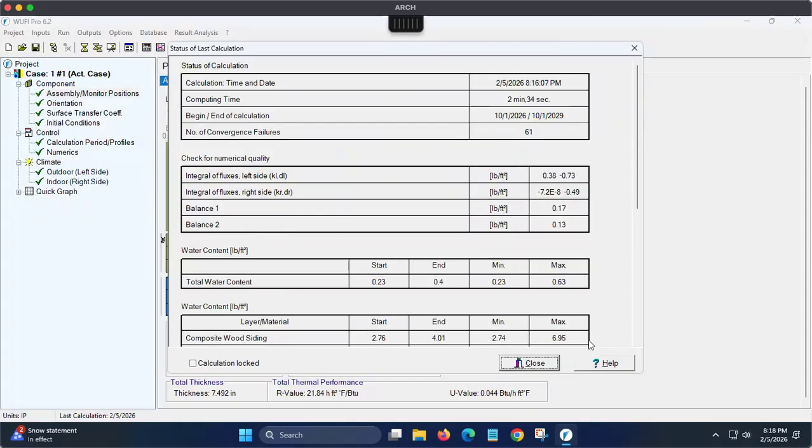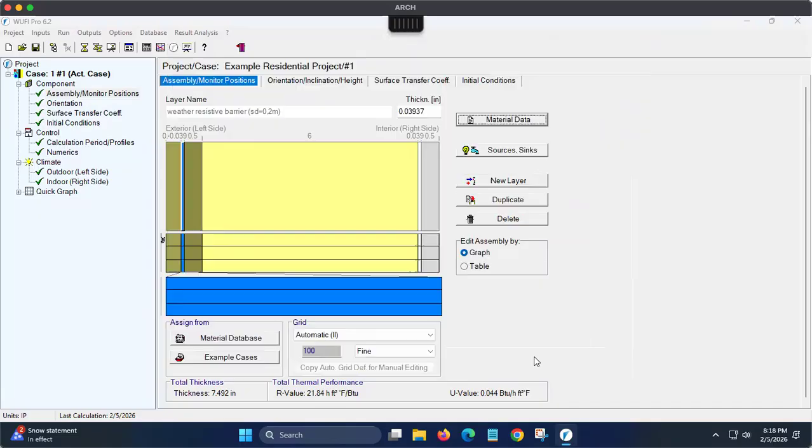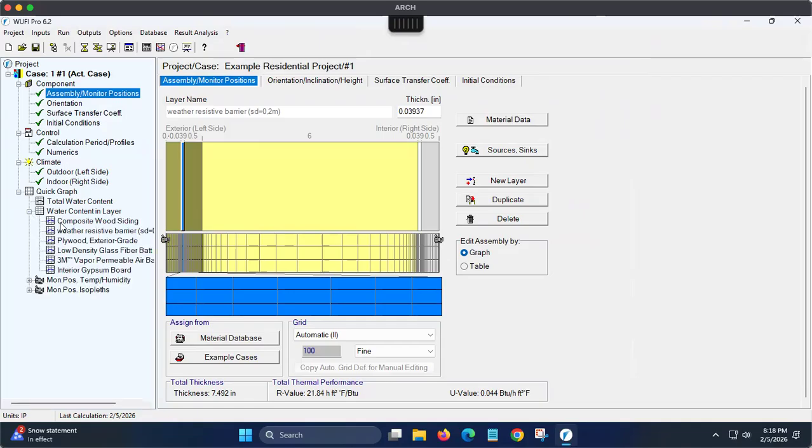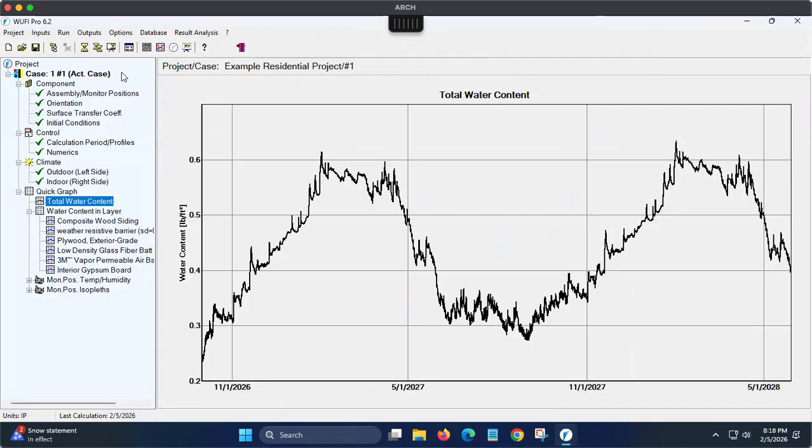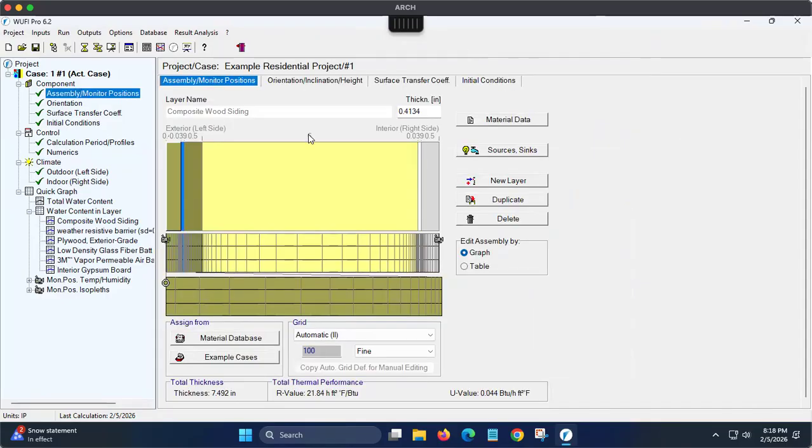I'm gonna hit close here. So you can stop it mid simulation like we just did. You can go back to your quick graph. You can look at information here and examine it just as we had been. But that, everybody, is a quick tutorial for WUFI.